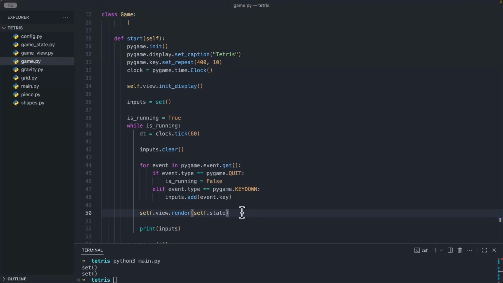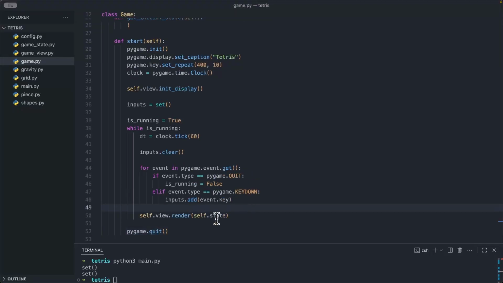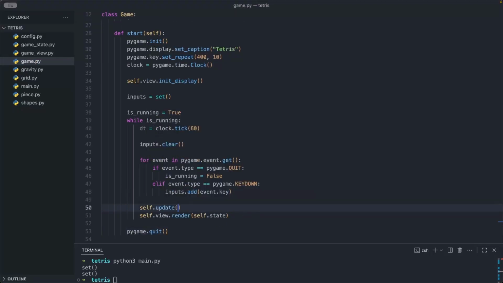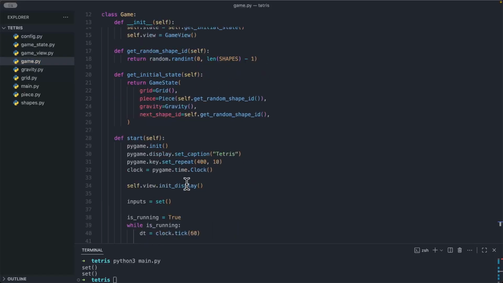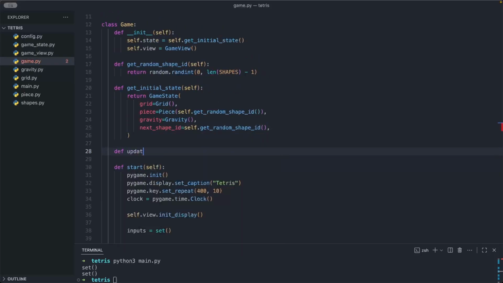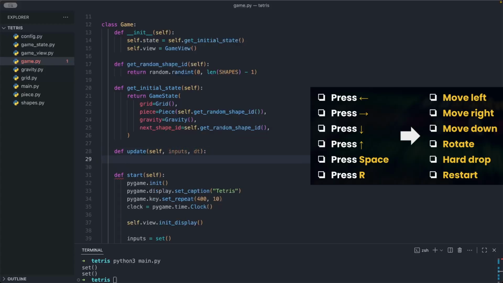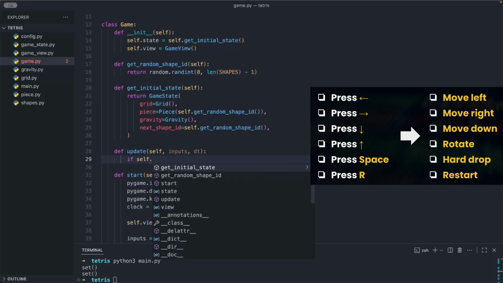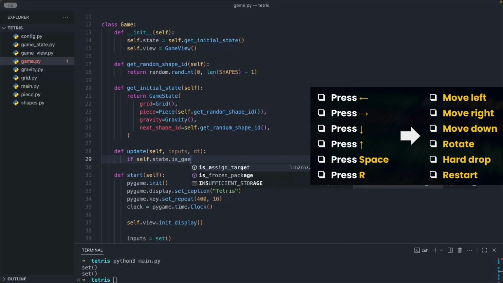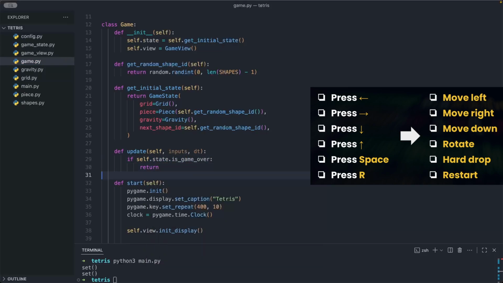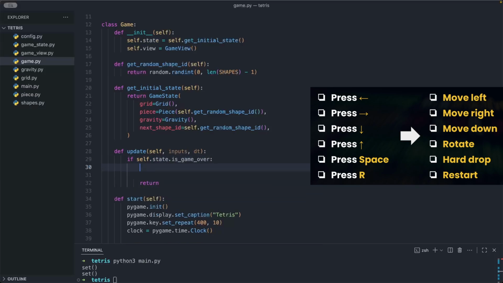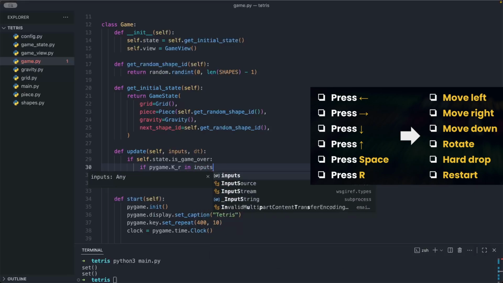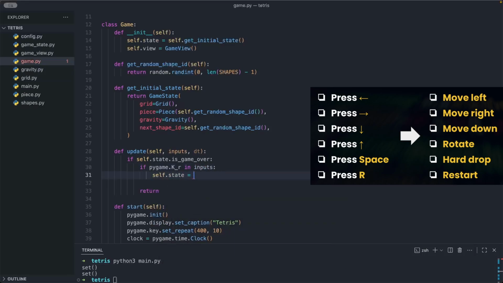Similarly, let's clean up the printing of the inputs, and time to add our update phase of the game, which is reacting to the inputs and the delta time, so the time between the frames. So let's implement this method, and now we will just try to handle every single input, even without the complete code. So if the game is over, we do nothing, so we can return, and the only action possible is that our input is key R, and if so, we can just reset the game state because we have a method for it, and that's about it.